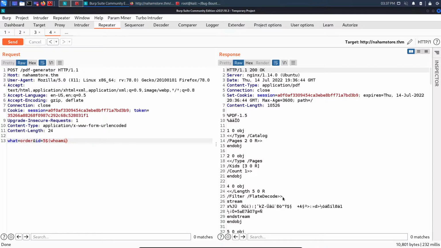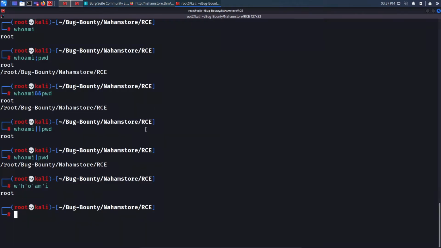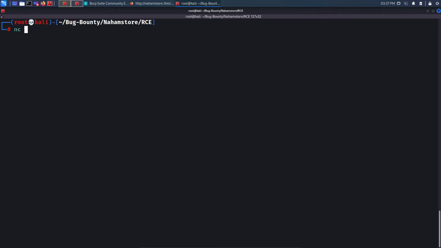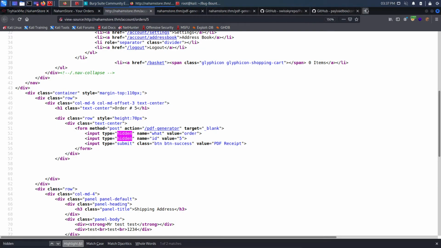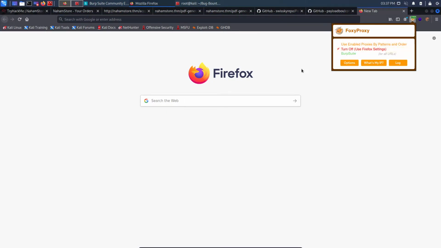So we need to do some sort of blind techniques. So what I am going to do is directly go for a reverse shell. I will start my netcat listener, nvlp on port 4444. I will see what my IP address is first of all, and I will go to PayloadsAllTheThings reverse shell cheat sheet. So let me turn off my Burp Suite.